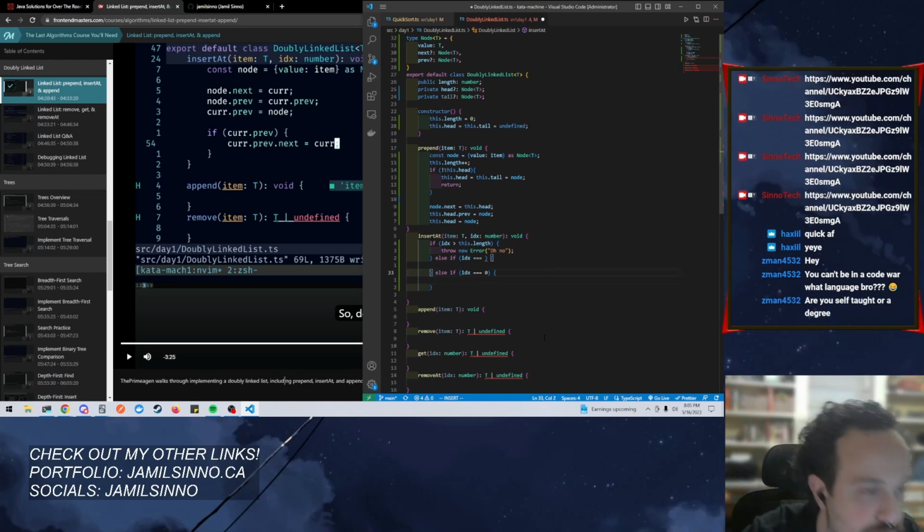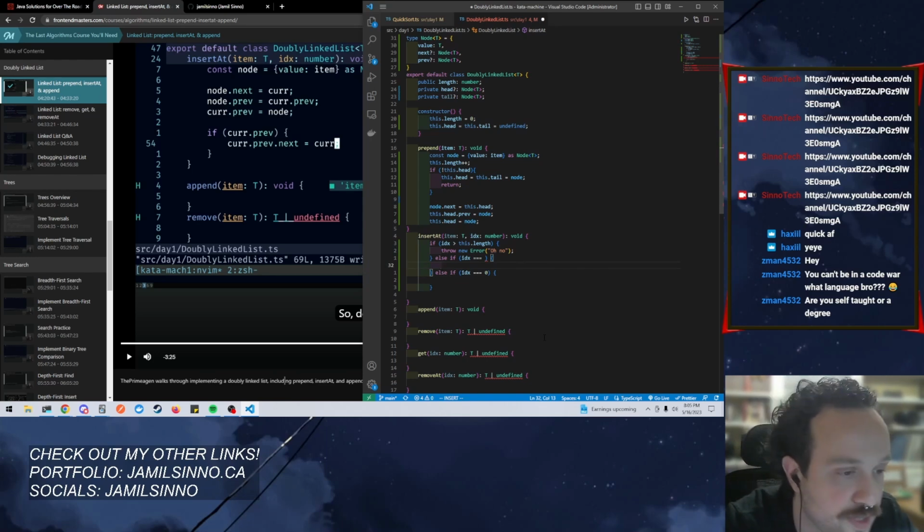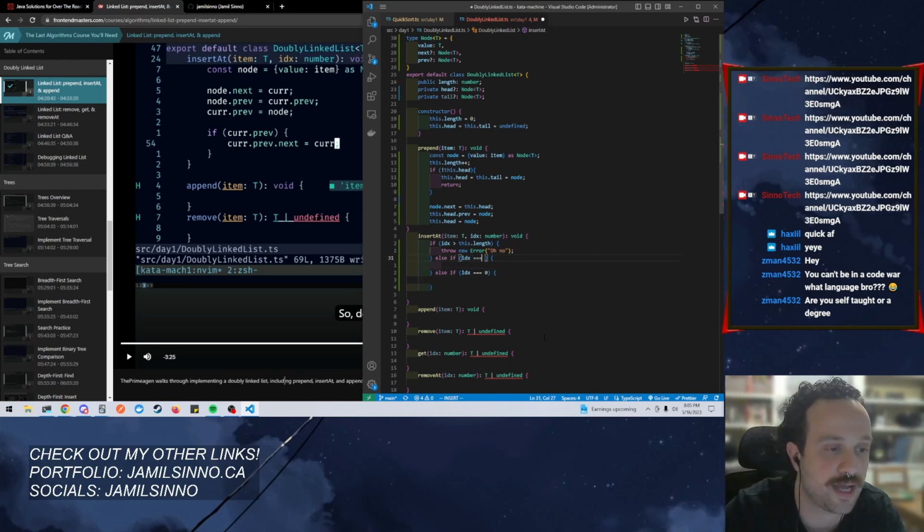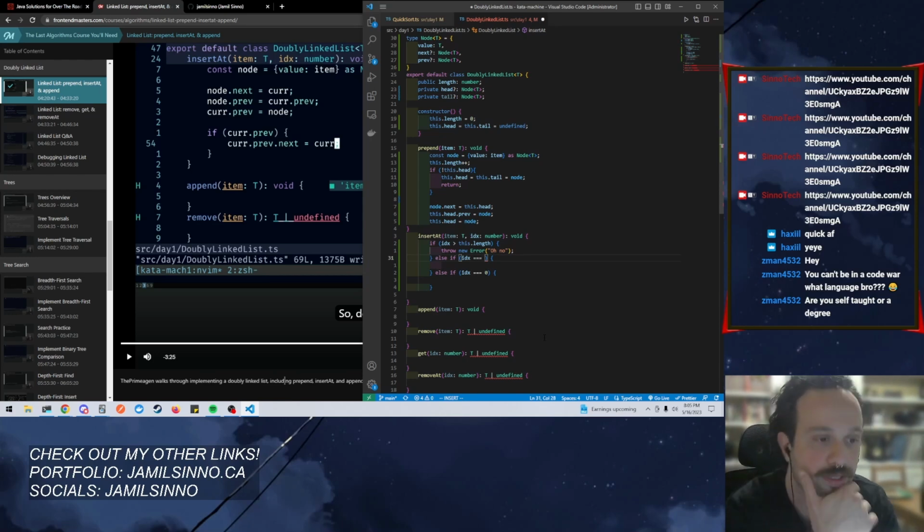Are you self-taught or degree? I am self-taught. I am teaching myself right now how to implement a quicksort algorithm.